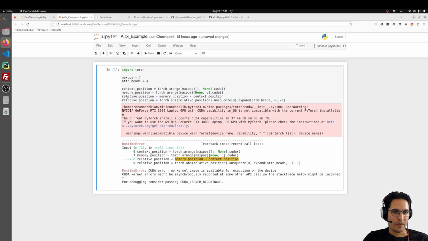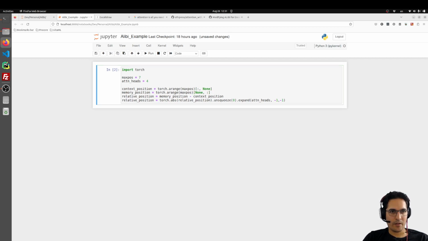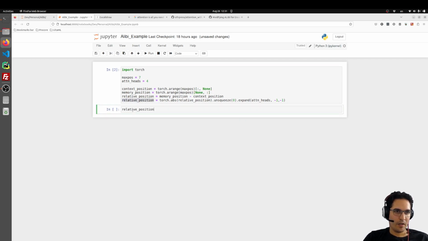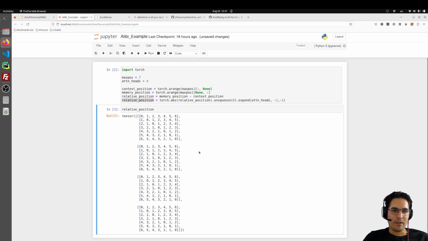CUDA: no kernel image is available. I have some issue with my CUDA, so I'm going to delete this. This is just a simple example. So you see that, as I said, we have all 0 in the diagonal, and we have these positions.